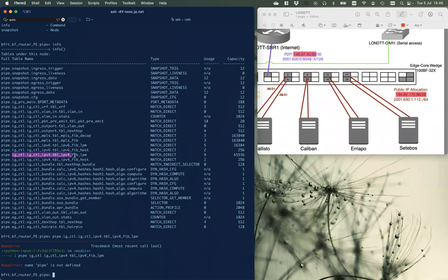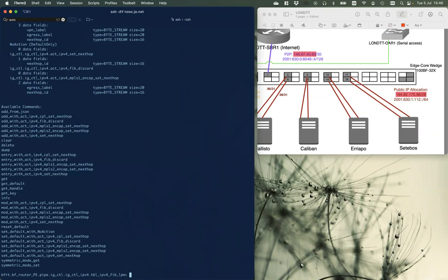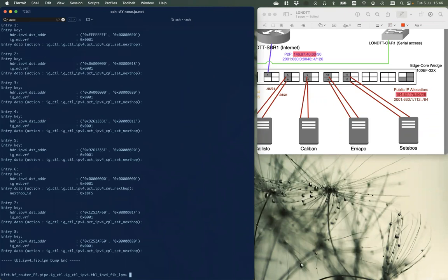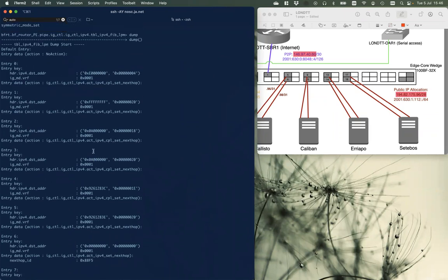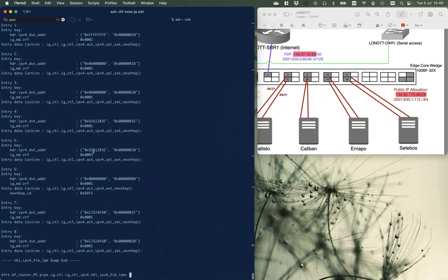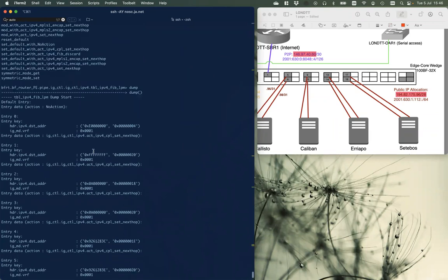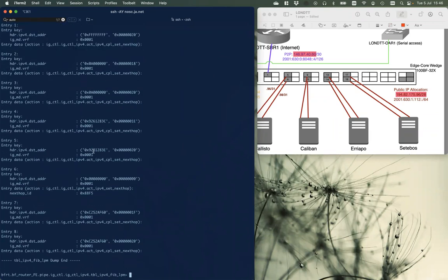IGCTL means ingress controller. And by the way, since it is an open source data plane, if you go to Bitbucket, you can find these tables and definitions. Okay, now dump. Just type dump. Okay, so here is the hardware representation of your routing table. You have to have a hex calculator in your head, but you can really get more detail from this.